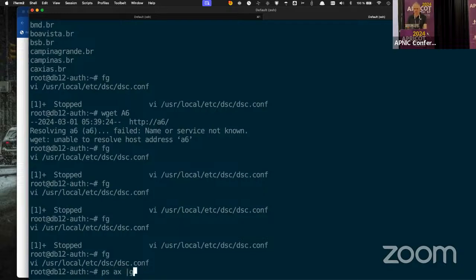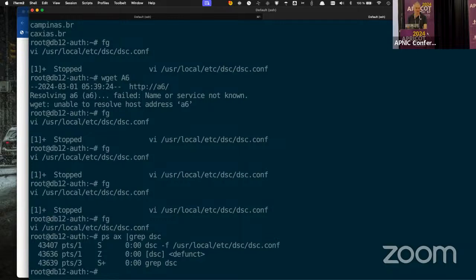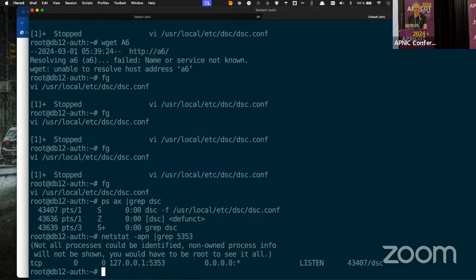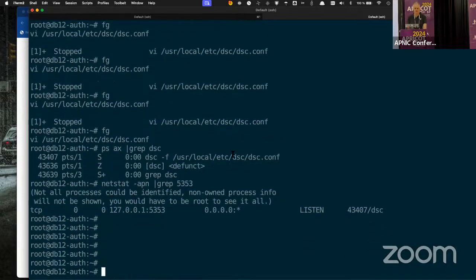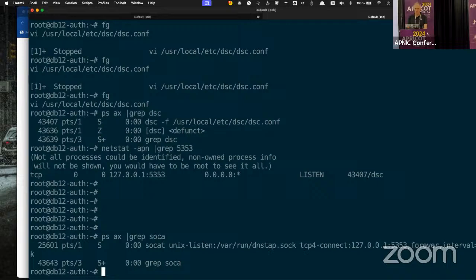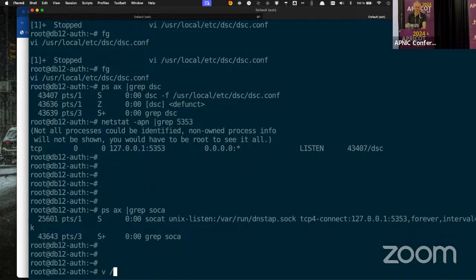It's running right now in the background, and it's running with DNS tap. So where's it getting its data from? If I look at netstat, apn piped to grep 5353, it says I have DSC listening there. I have a socat. So here's what I did. I set up Knot, etc, knot.conf.